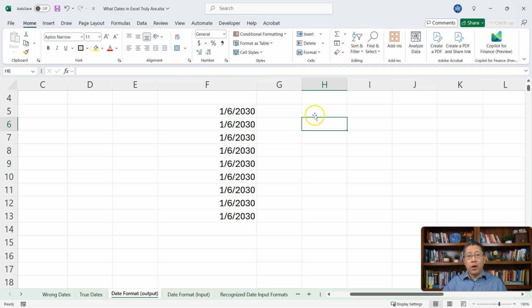Now you understand what dates truly are, which are numbers. The next important concept you need to know is that dates can be displayed in many different formats, though the true value behind those dates does not change, which are the numbers. So here I have a list of those dates. They're all January 6, 2030.